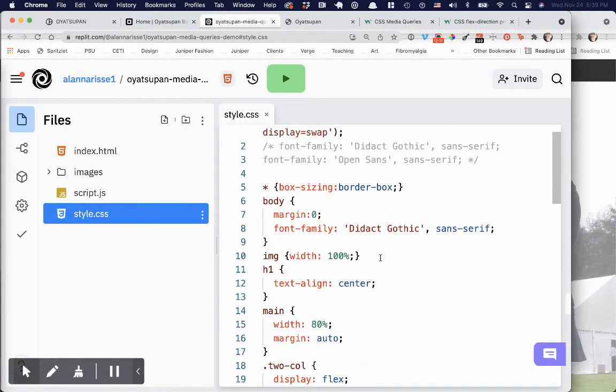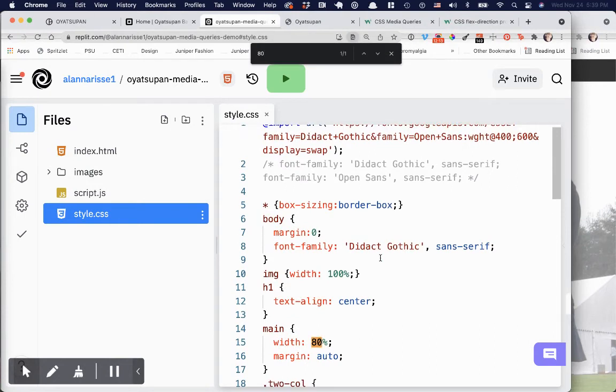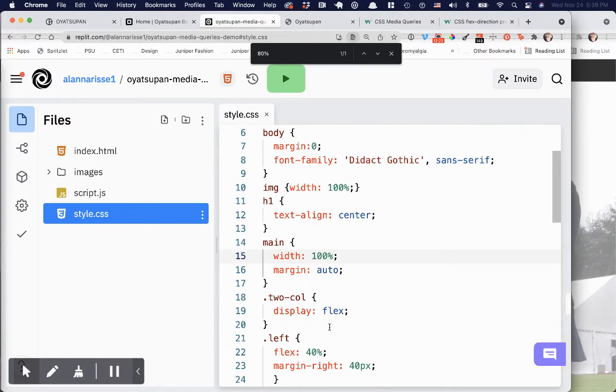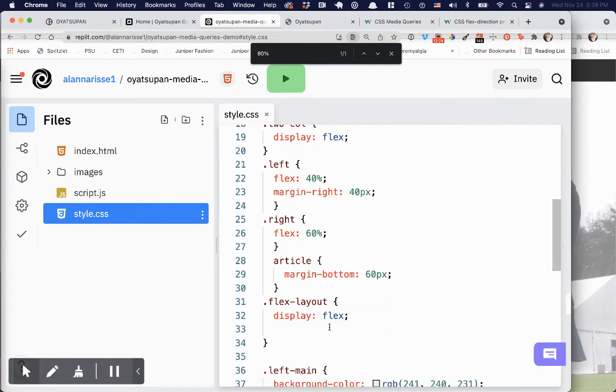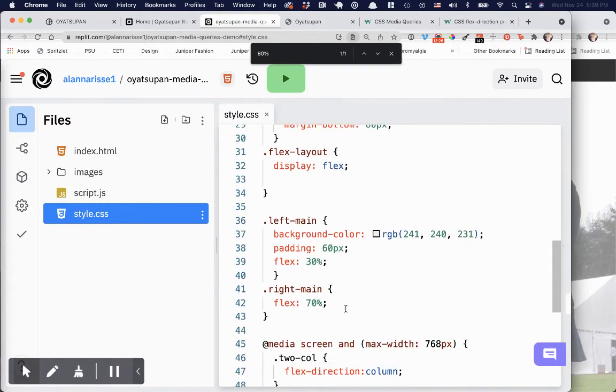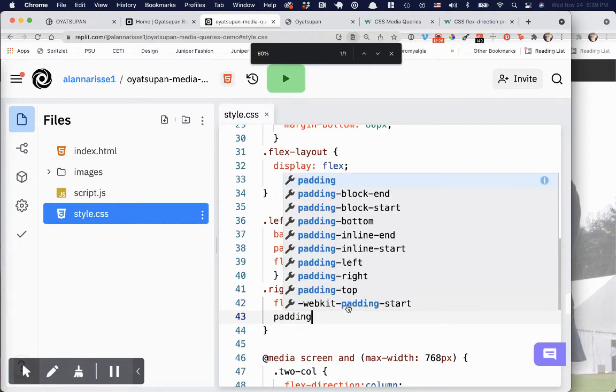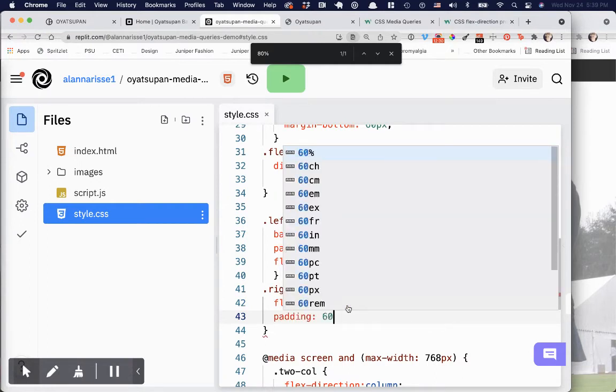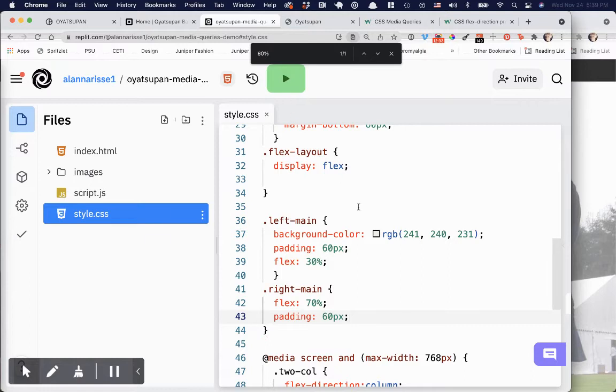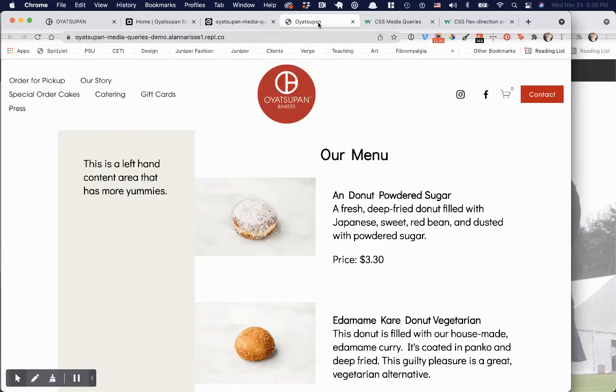Where's my 80%? Okay, so main, I have width of 80%. I'm just going to make it 100%. And then I'm going to give flex layout right main some padding too, I'll just do 60 again. All right, so here we go.